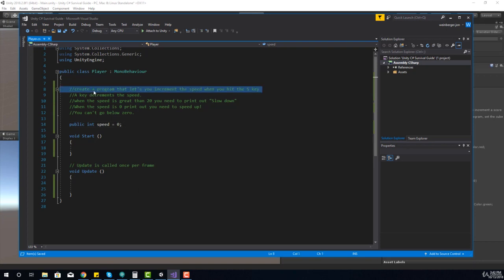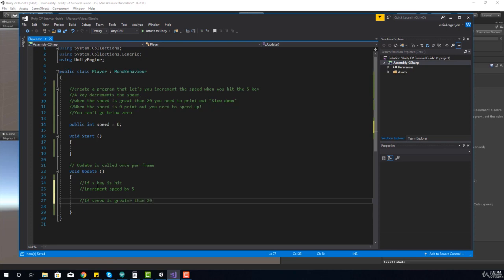So here, create a program that lets you increment the speed when you hit the S key. So that's really easy, right? So here, if S key is hit, then what needs to happen? Let's say increment speed by 5. And then here, when the speed is greater than 20, you need to print out slow down. Okay, so let's check the speed. So if speed is greater than 20, print slow down. When the speed is 0, print out you need to speed up.